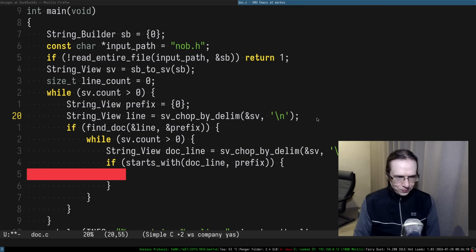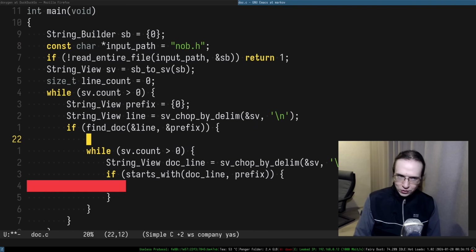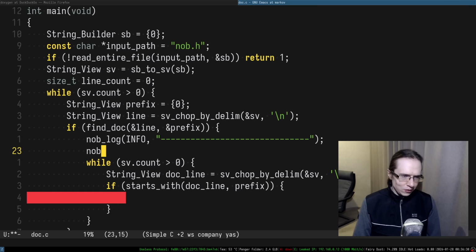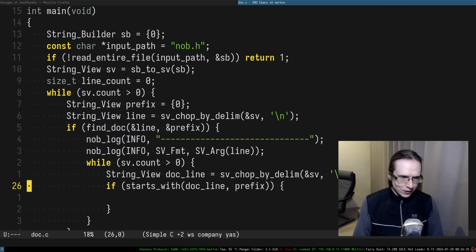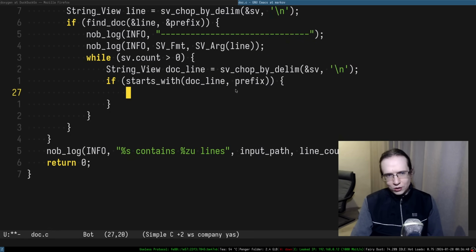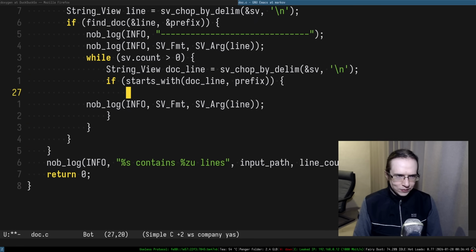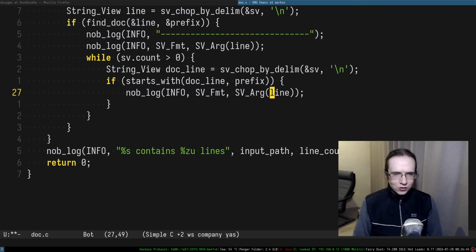So effectively, what we're going to be doing: we confirm that the line does have a doc. So what we need to do is something like nob log. Let's put something like this in here. They're going to be separated by the bars and stuff like that. So nob log info, and let's print the line in here: sv.arg, and that's the line. There you go. Then, while this particular doc line still starts with the prefix, we're going to keep printing that doc line. So here is the doc line.